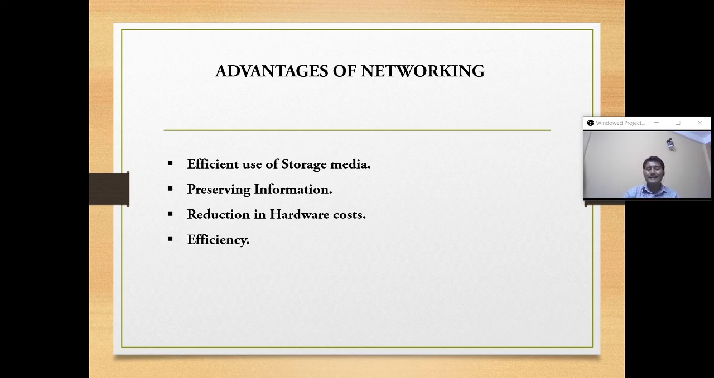And the next is efficiency. Sometimes in the network, if you want to delete, modify, or upgrade the software, this should be done only at a single point, that is on the server computer. In this way you can save time by not upgrading the data or file in each and every computer. If your files are saved on the server computer, they can be modified in the server computer without affecting any other files.